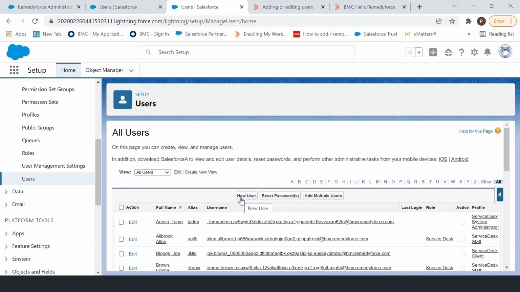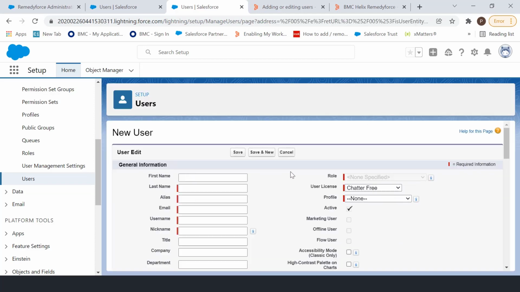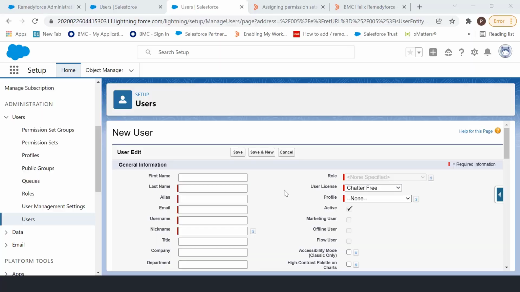From here, you can click New User. Once you click on New User, you will see the page to fill in the details for a user. You will see this user edit page. On this page, you can fill in the user details.